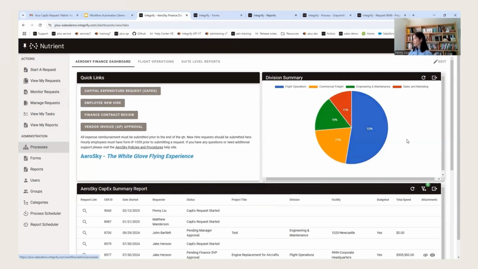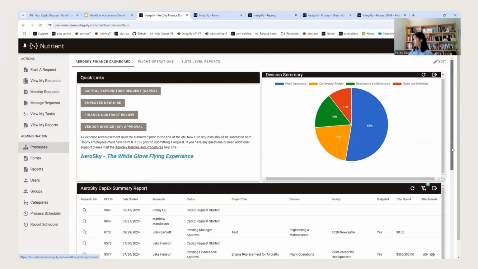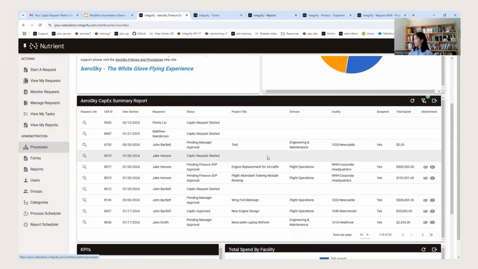And this is a pie chart for the data broken down into different divisions. Down below is a table view for basically all the CapEx requests. As an admin, this information will be really helpful so that you can monitor the progress of each individual request and see where they're at. You can also filter on them by the approved ones, the rejected ones, and the ongoing ones. And you can also set filters against the amount.